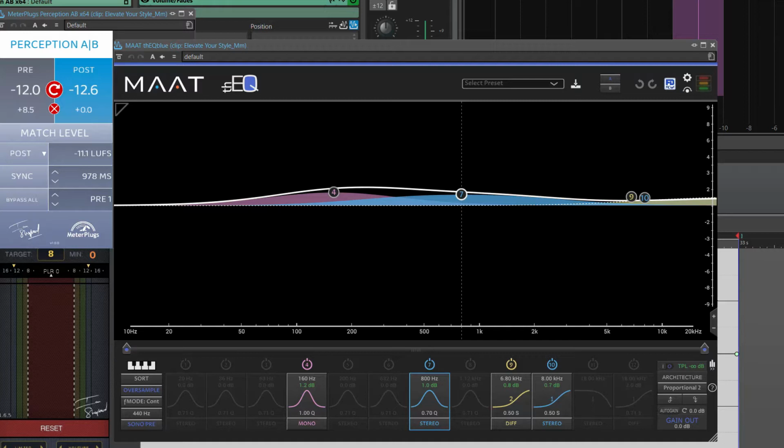Next, I give the high end just a tiny bit of air. I boost the high frequencies in the stereo. It brings the percussion out a bit more and gives the kick a bit more attack. So I boost just 0.7 dB at around 8K hertz in a shelf.